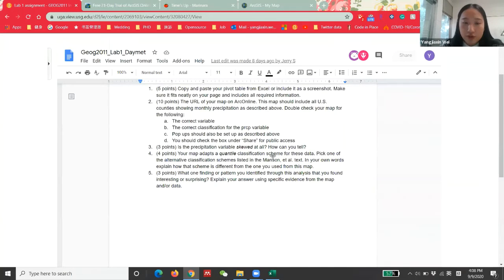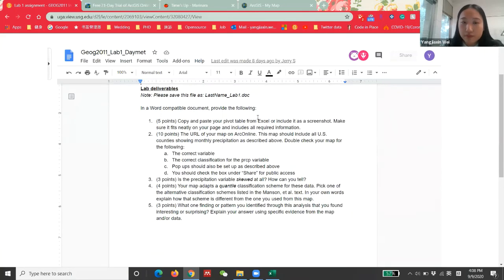If you go to the lab deliverables, similar to lab 0, we have all these questions that you need to answer. For the first question, copy and paste your pivot table from Excel or include it as a screenshot. Make sure it fits neatly on your page and includes all required information. So once you finish the Excel pivot table part of your analysis, make sure you either copy your table or take a screenshot of the table and save it to your own Word document, because you're going to need that to answer the first question.